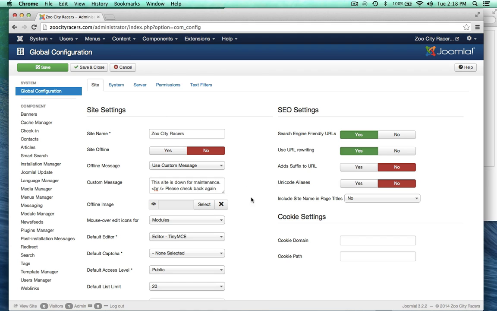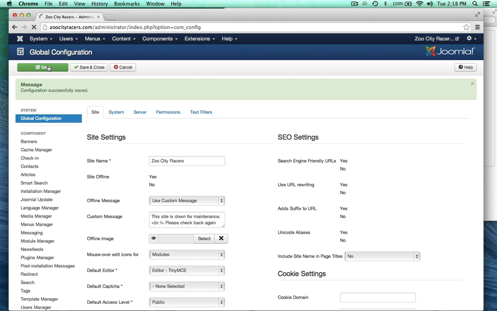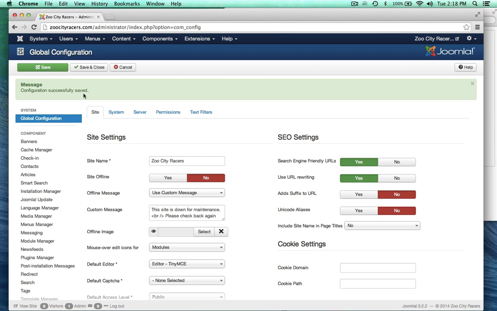And then any changes that you make here, you hit this green button right here to save. And you can see it lets me know that everything is saved, and I can go ahead and keep making more changes and then click save again. Or if I've made enough and I'm done, I can hit save and close.